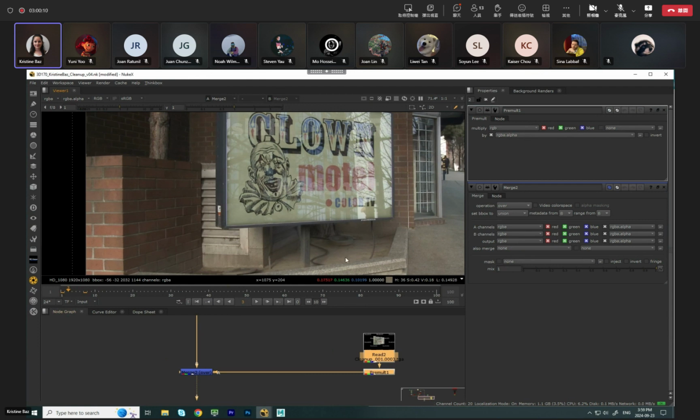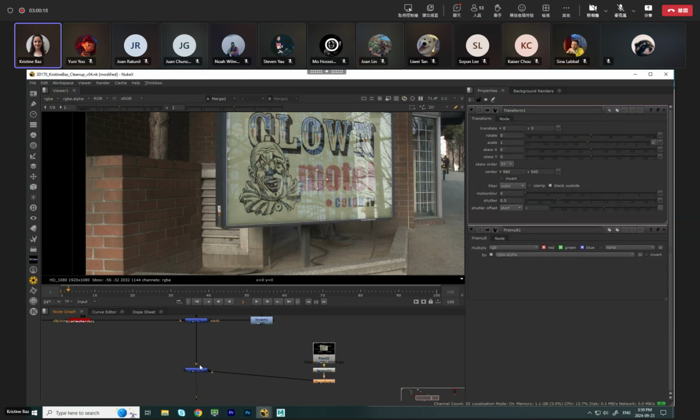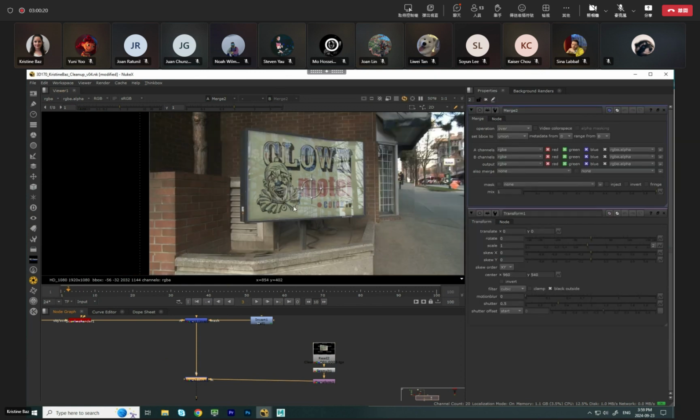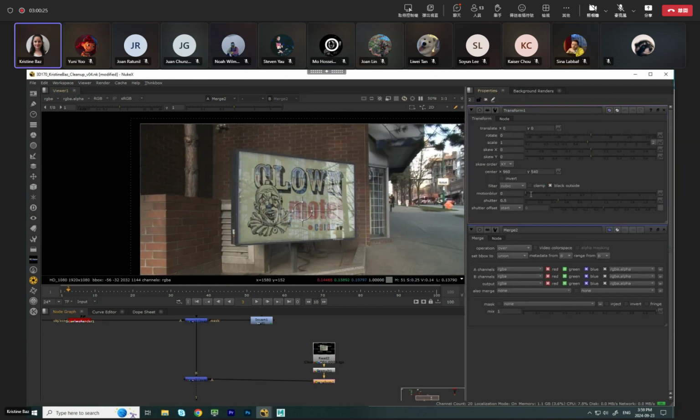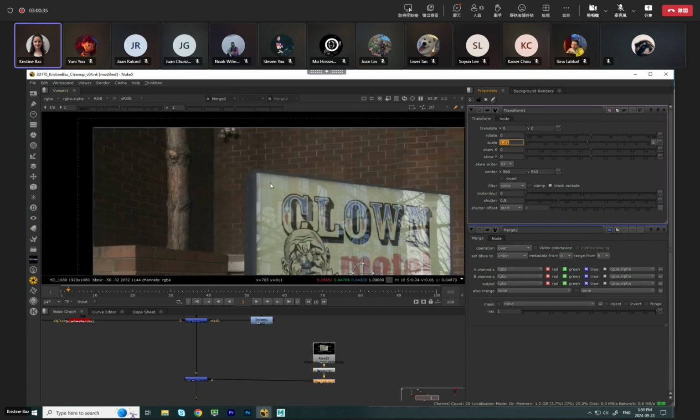That's because we cannot be pixel perfect when we are using axes as a reference. So all we need to do is add a transform node, slightly increase it in terms of scale. So I'm going to do maybe 1.01, just enough to cover up a little bit more of that edge.